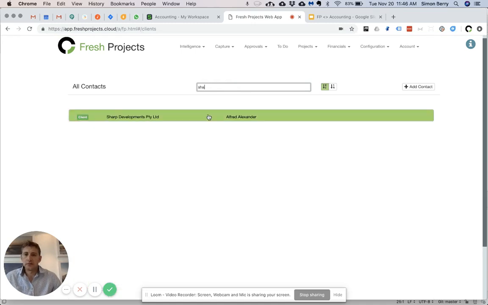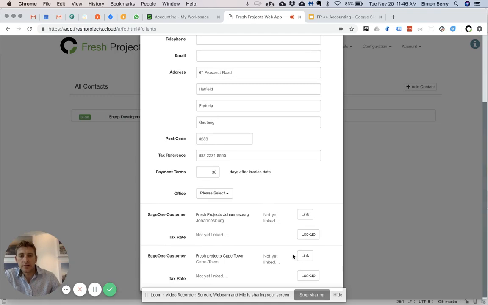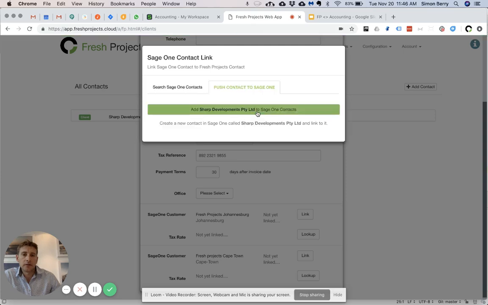I'm going to find Sharp Developments, and I need to make sure that in this case they're linked to a client in the Cape Town office. So if I search through, now this is searching the database in the set of the instance on Sage, which is the Cape Town instance. And you can see that it hasn't actually found Sharp Development.